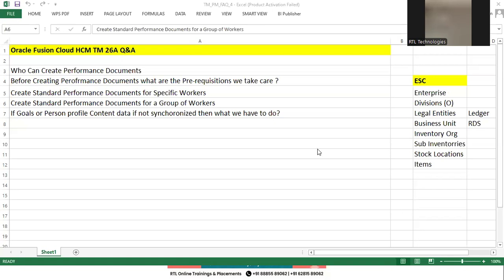In this lecture, I'm going to explain the important questions related to performance document generation. We know that in the talent management module, performance management is one of the important modules where we configure performance templates and then create performance documents. So the important questions we are going to discuss are usually asked in interviews when we apply as an experienced consultant.